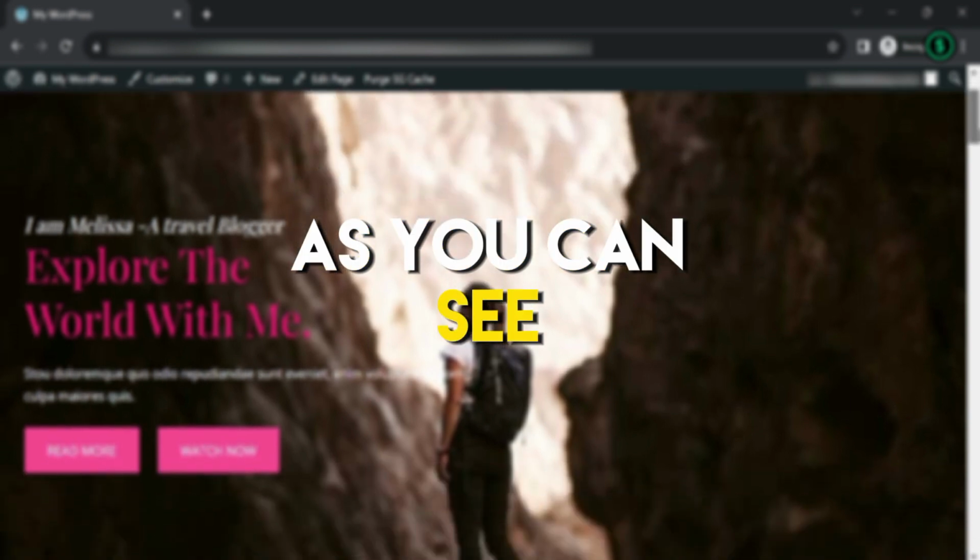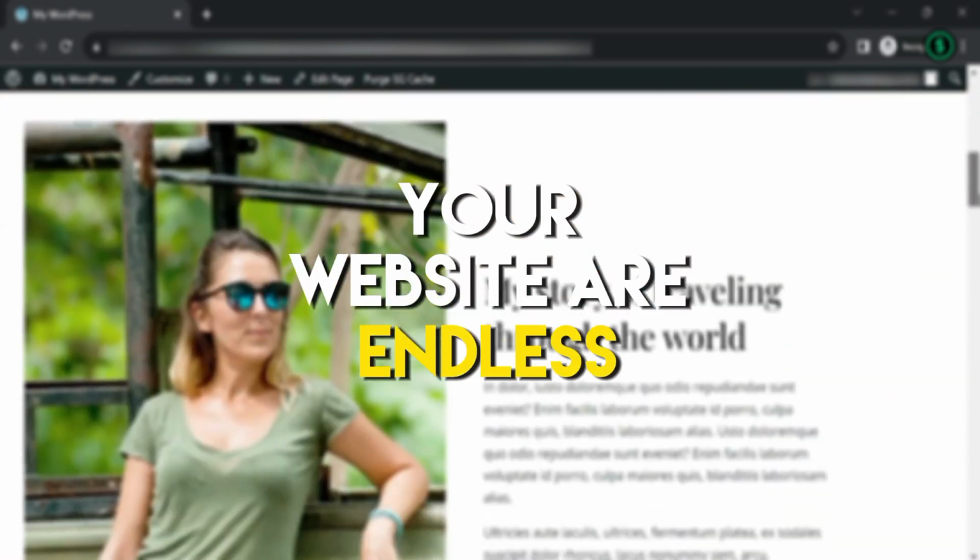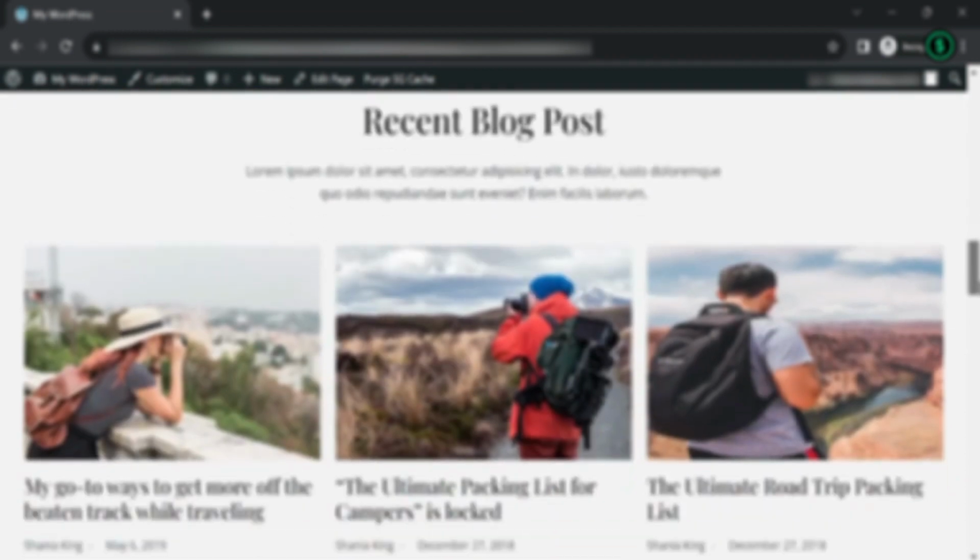As you can see, the options to customize your website are endless, and it's a simple process. Now go customize your website.